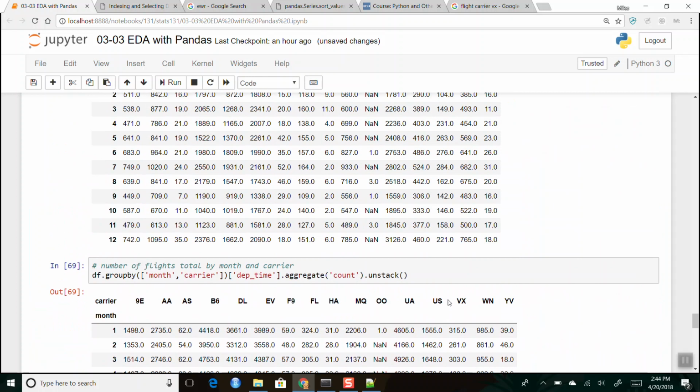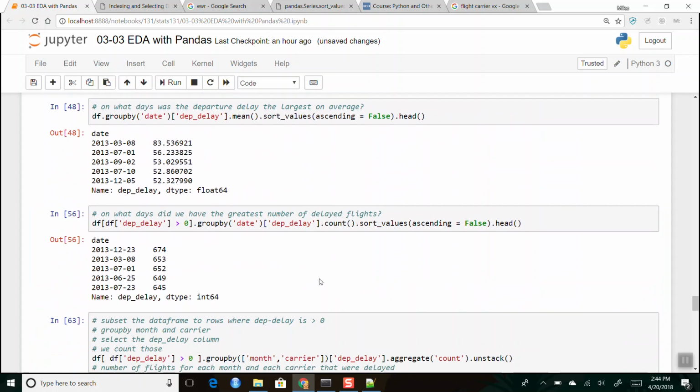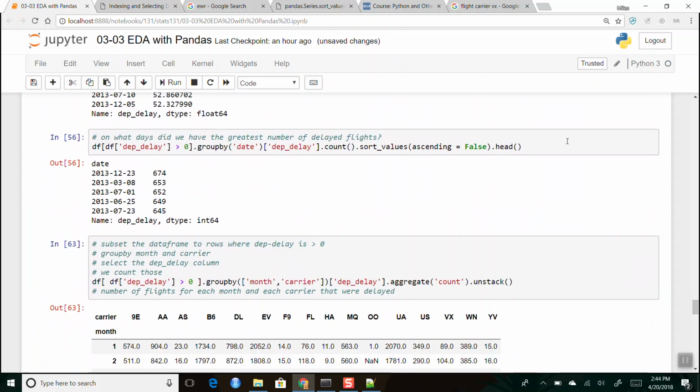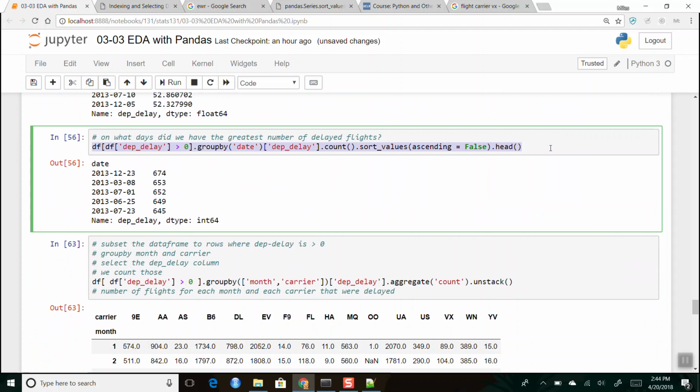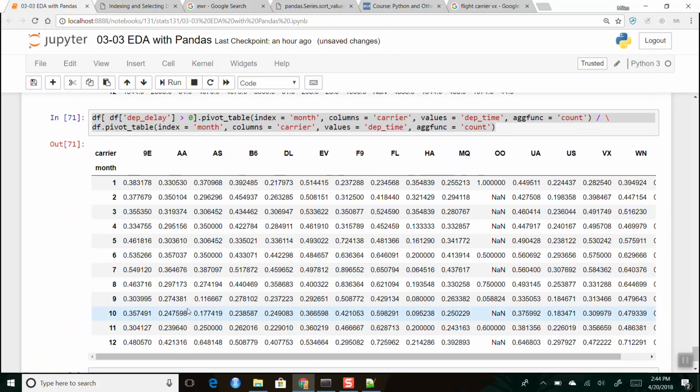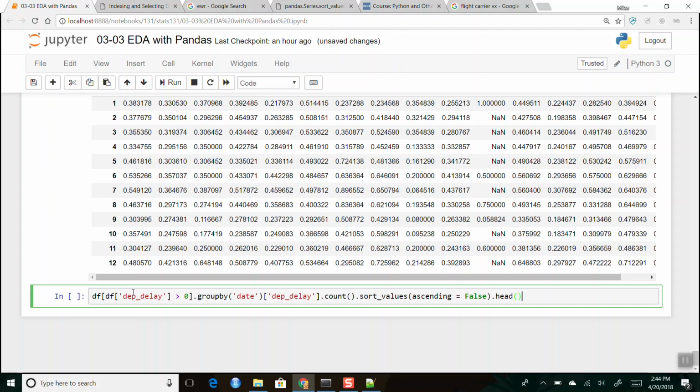So maybe we don't want to do this by month, but let's just aggregate. We want to just know which months have the greatest proportion of delays. So we can just do departure delay, group by, we'll say month. And then the only difference here is we're not... I think this will do it. Okay.